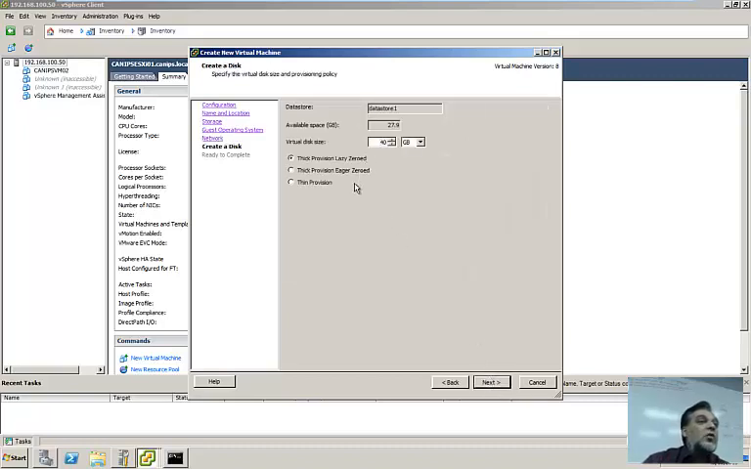Next, it asks us, do you need thick provisioning, eager or lazy, or thin? In VMware Workstation, all disks are thin provisioned. Let's understand this for a second. Now, you created an ESXi host. What were the changes made automatically in this host when you created it?